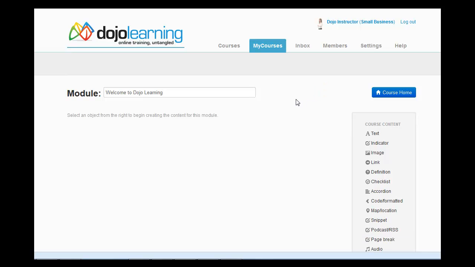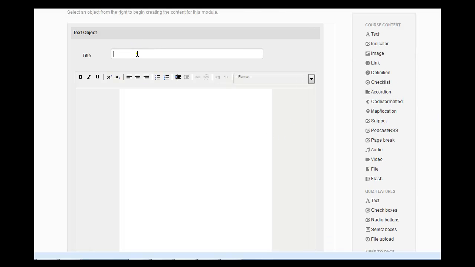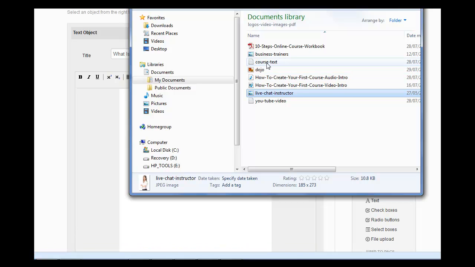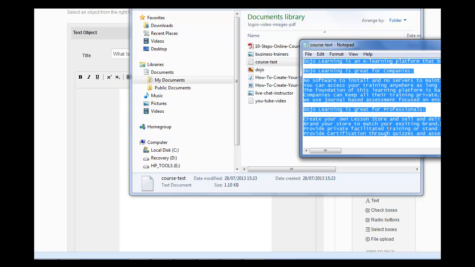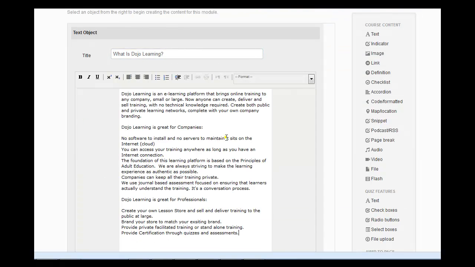Now, putting in content for this module, we're going to go through how to put content into this module. So first of all, we want some text. We'll call this title of this paragraph, What is Dojo Learning? And we're going to need some text, which I've already prepared previously. We'll just copy that, and we will paste it here.